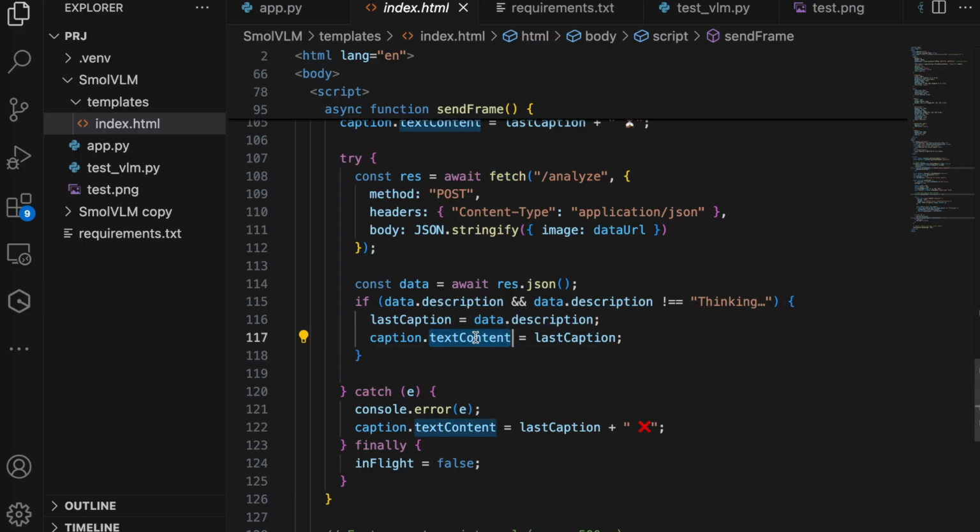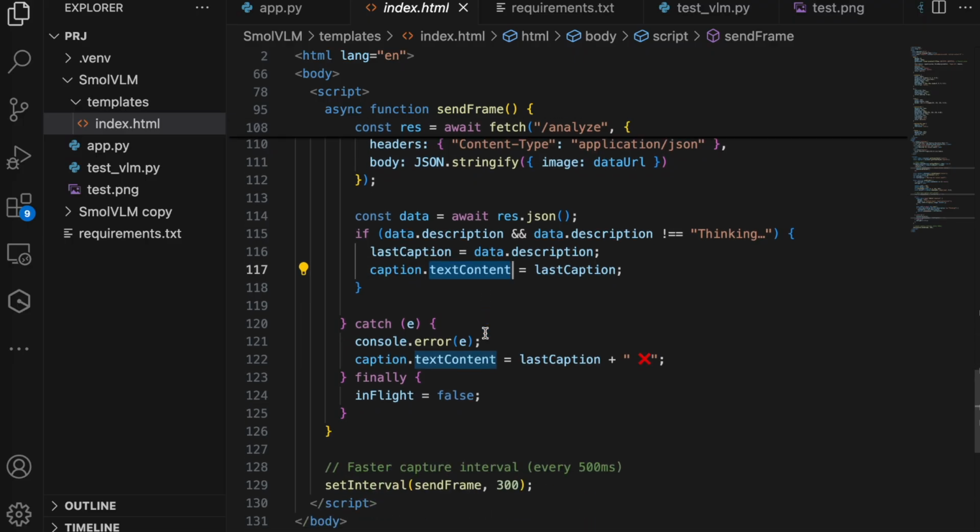And when the server responds, we update the captions. So the UI will display the live AI description. And finally, we will be setting the interval here to 300 milliseconds. So the AI updates roughly 3 times per second. It will update the result in the interface 3 times per second.